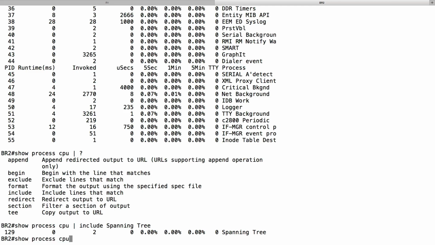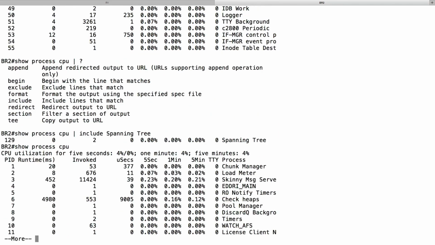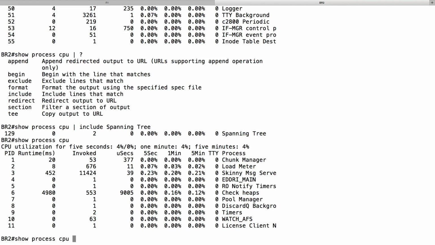I'm going to again say show processes CPU, and I want to include not just the line that says spanning tree. I want to include a line that begins with CPU and a line that begins with space PID. Here's how we do that. I'm going to say show processes CPU include, and the way you say that a line begins with something, the metacharacter you use is the caret. It's a shift 6. I'm going to include something that begins with CPU.